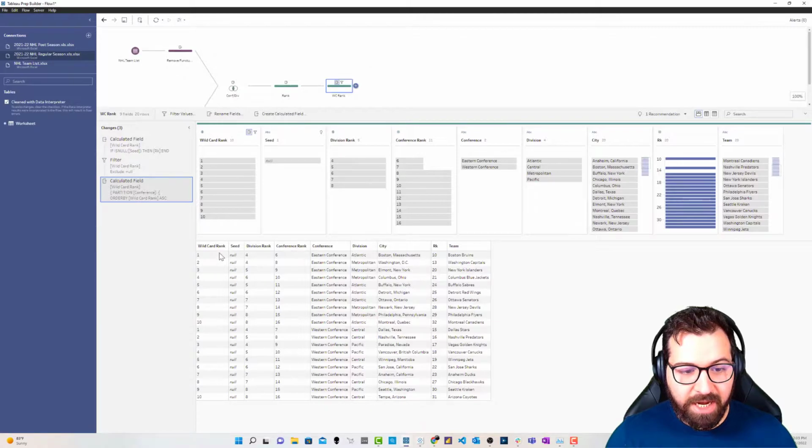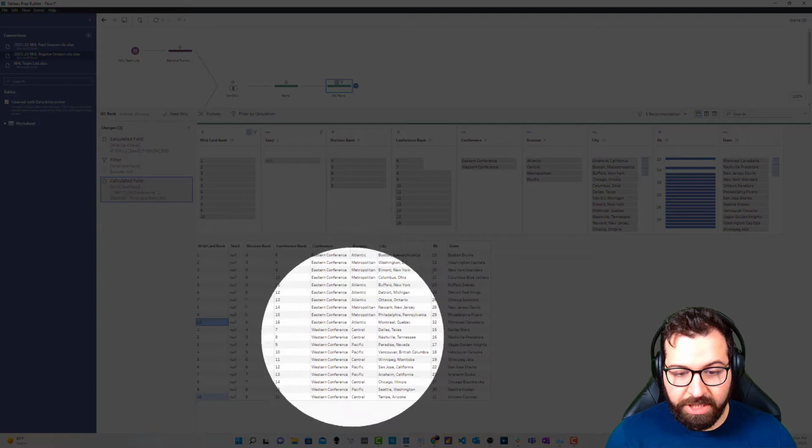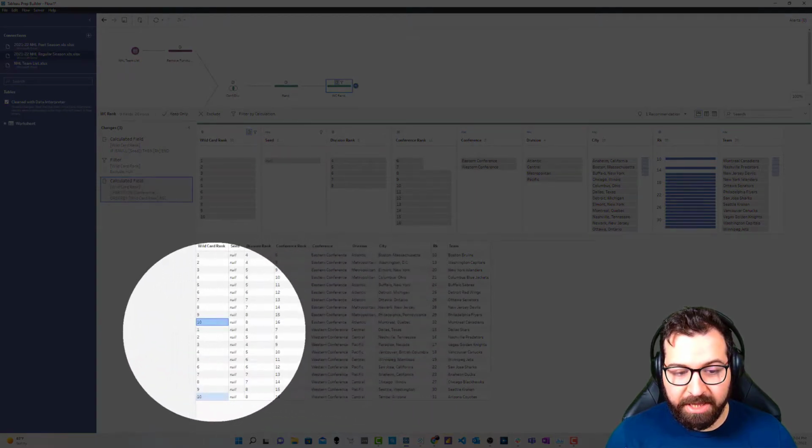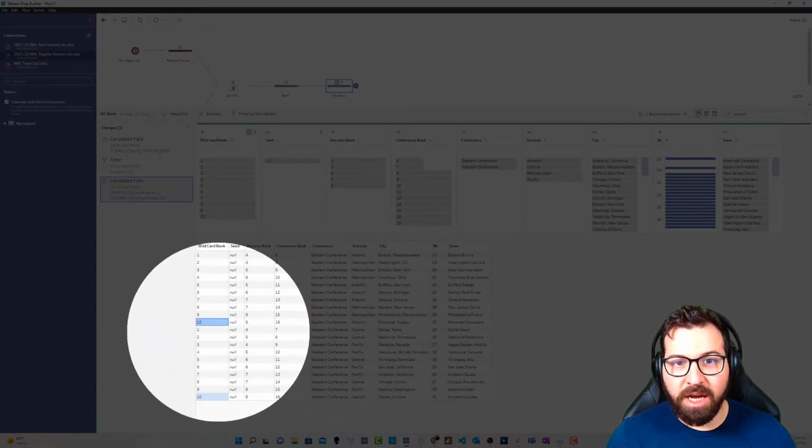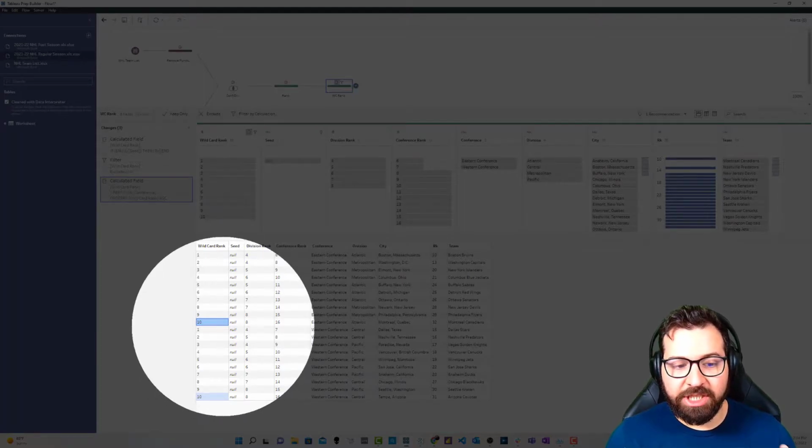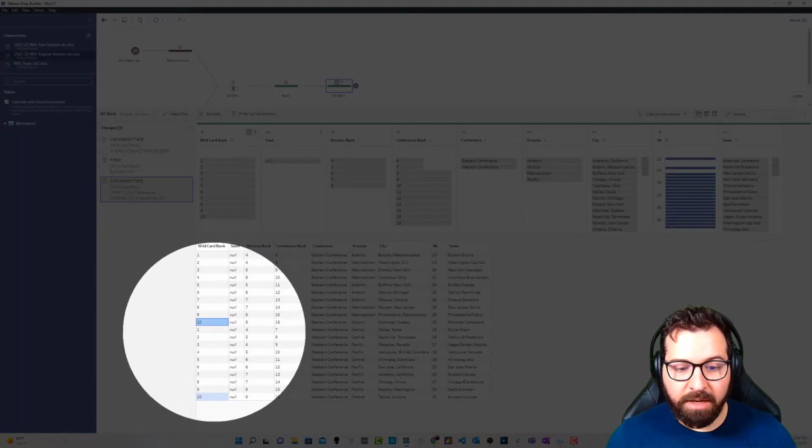And so now what we've got here, you can see within each conference, I now have where they would have ended up since they didn't make the playoffs. And so you can see this is not division specific. So for example, I can have two teams in the same division hit the wild card because there's no limit for the division. It's just based now on what's remaining in the conference.